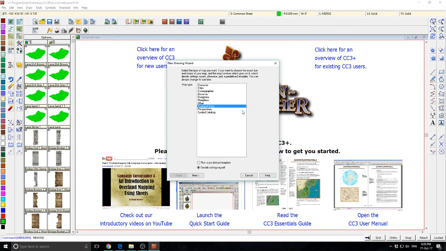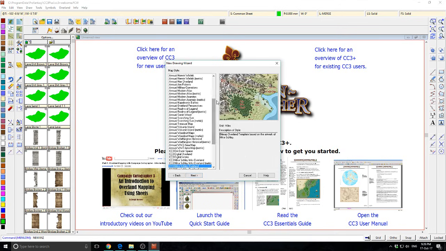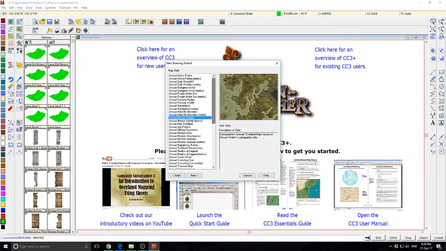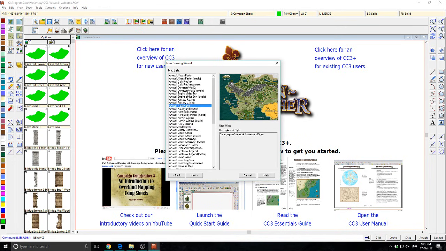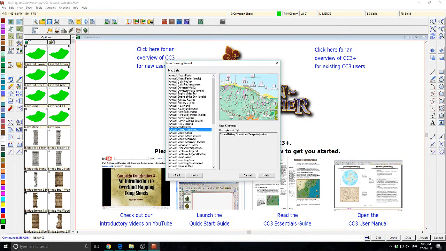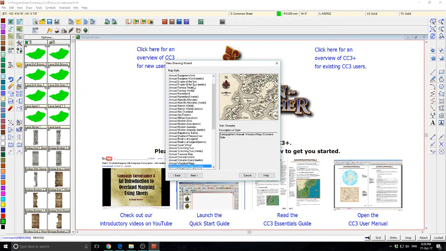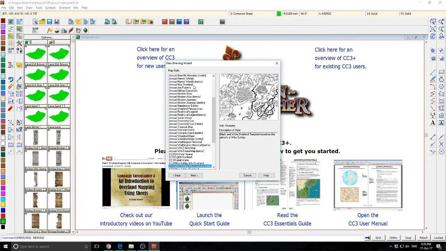And your list may be different to my list because I've got all the add-ons and some extras. So chances are that you're going to have overland maps, so we're going to start with that. And then we're going to be able to have a look at all the different styles. Now, I've got a lot more styles installed on my machine, so you probably don't have all of these. I'll just do a quick scroll through to give you an idea of all of the different types of styles that are potentially available within this tool.